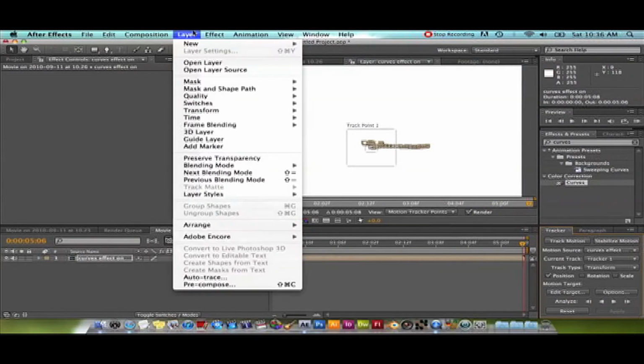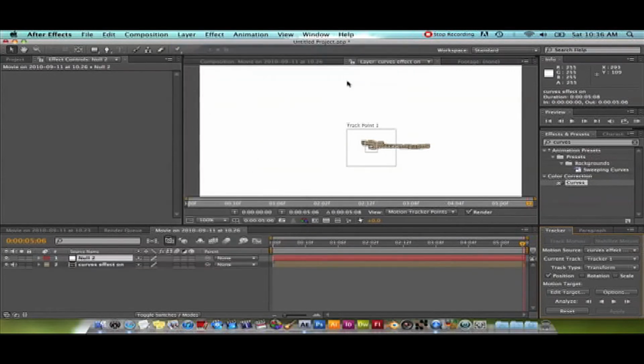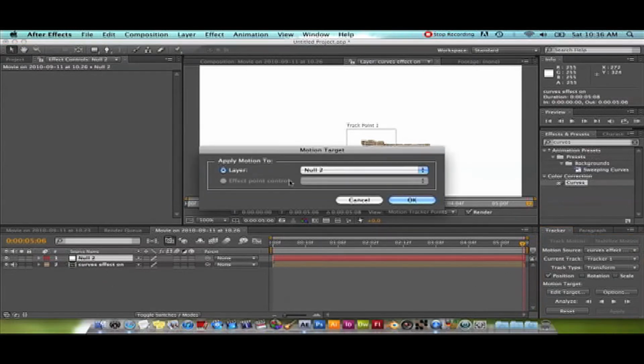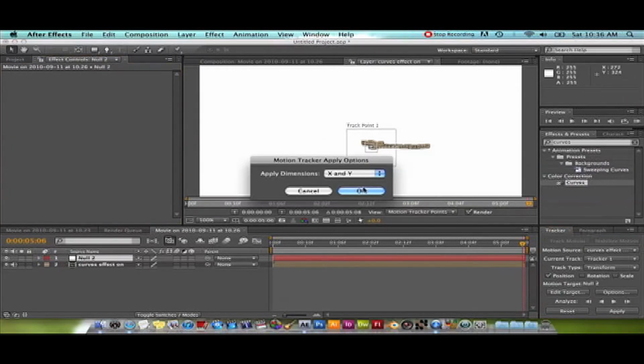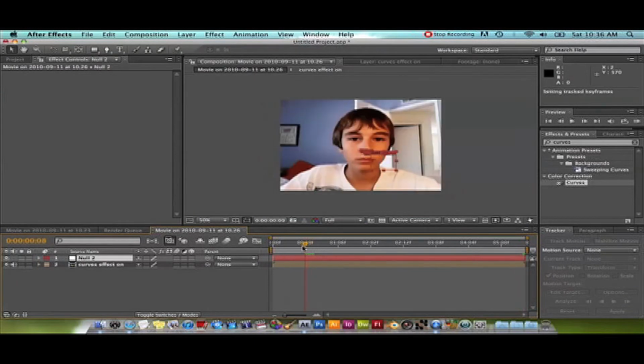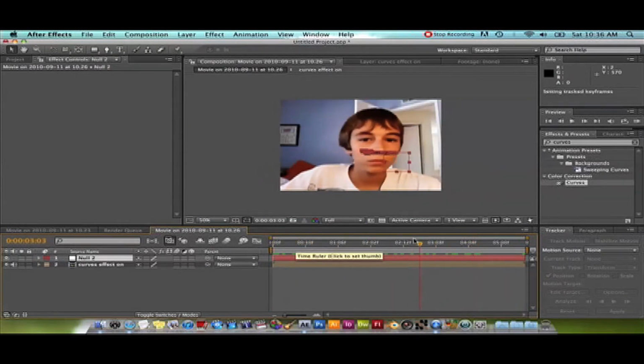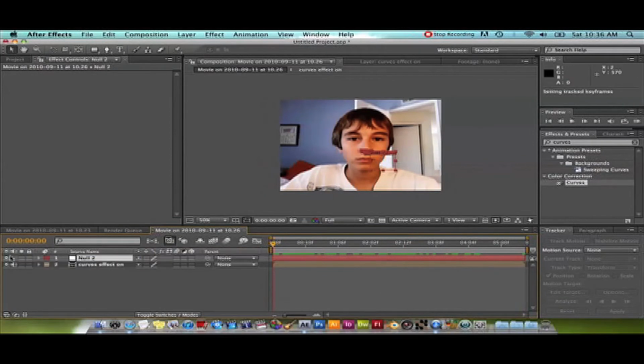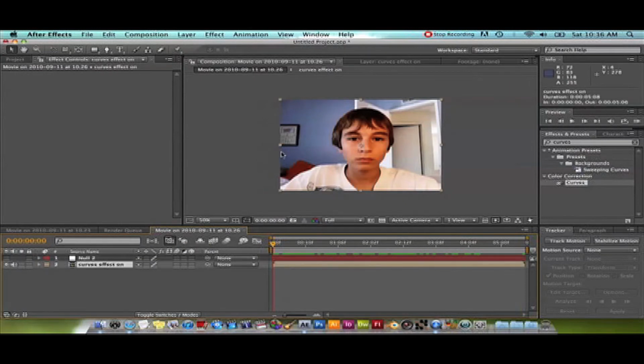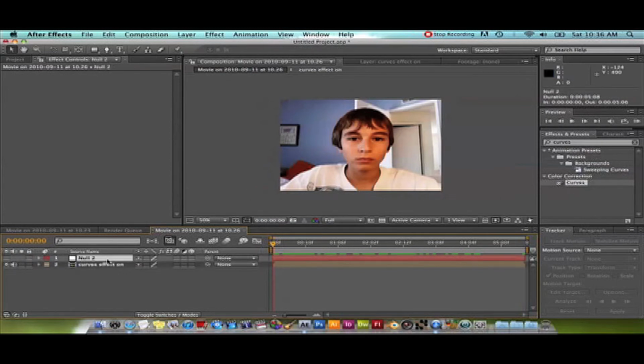Now I'm going to go to layer, new, null object. And I'm going to click edit target right in here and make sure it's on null and click OK. It doesn't matter what number it is, just any null. X and Y, yes. And now, as you can see, I have like the little square following me. And that's what we're going to use, the motion track. So turn that off. Usually people would hand track it now because they can't link a mask to tracked motion. But I know the way around.